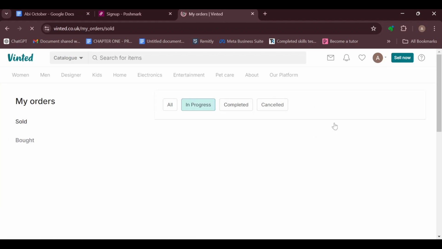After clicking on my orders, you will be taken to the page where you would see your orders and the categories they fall into. The categories displayed here include all, in progress, completed, cancelled. And then by the left side, you would also see the sold items as well as the bought items.